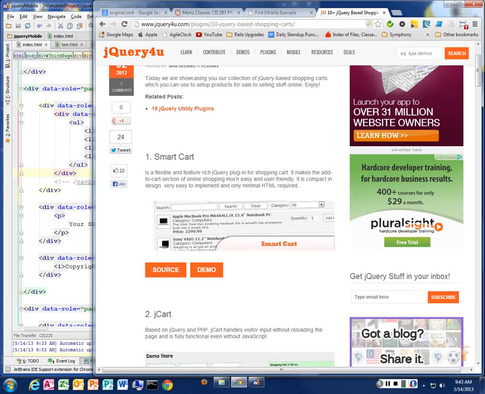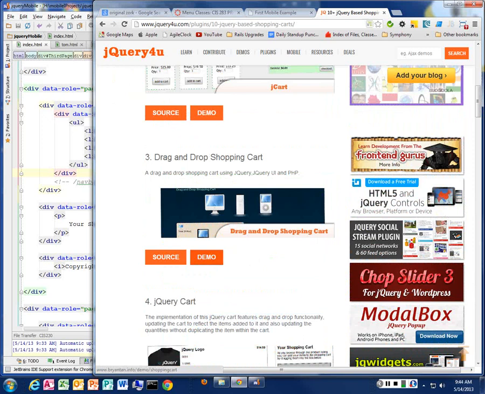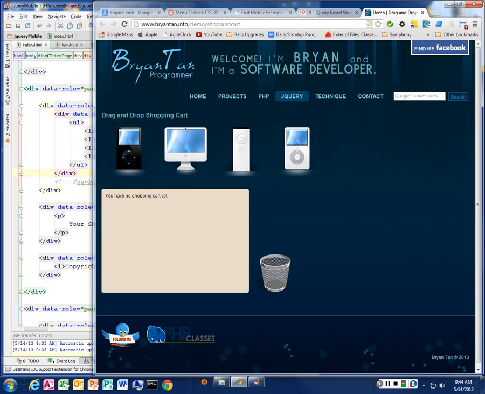A lot of these are drag and drop, so let's show you this drag and drop one. Give you an idea. You can drag and drop these things into your cart. So I drag and I drop that, and it adds it to my cart. Isn't that cute? And if I drag two of something, it just changes the quantity. See that? Change the quantity. So that's an example.